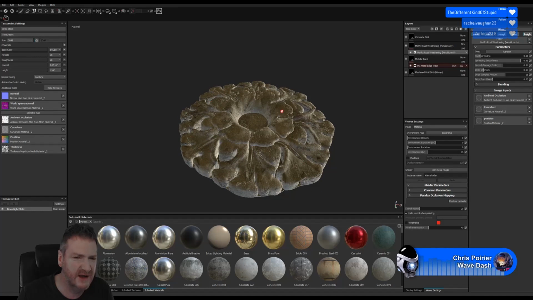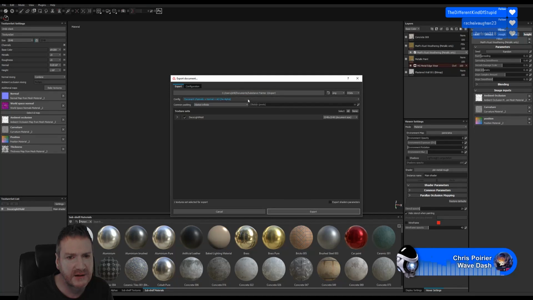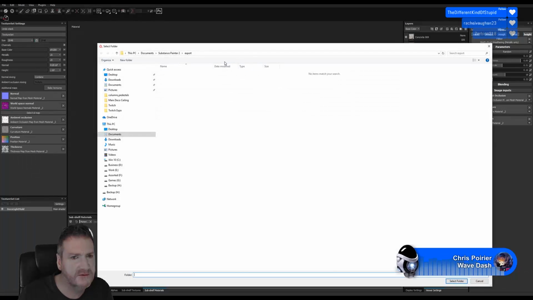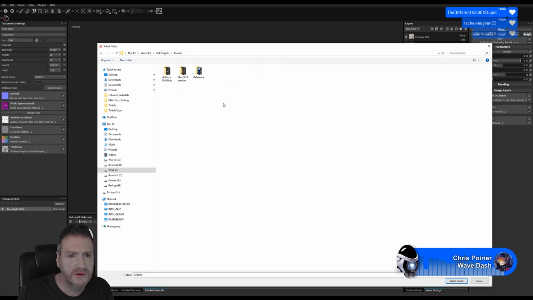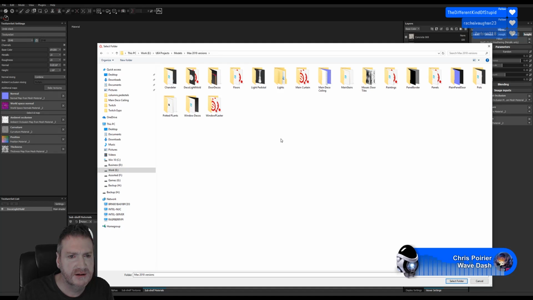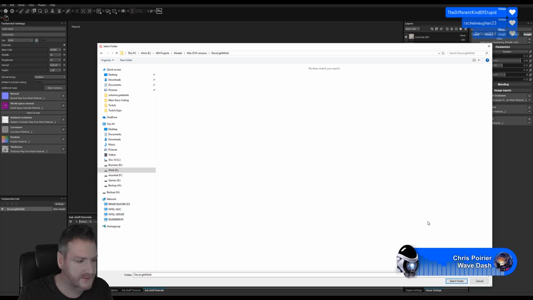This is just like a goldish plaster piece that goes on the ceiling that the light fitting actually attaches into, just to give you some context as to what it is. I'm going to export this. Make sure we're in the right folder for our export. Models, Max, Deco Light Mold.